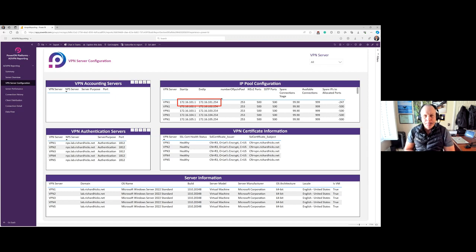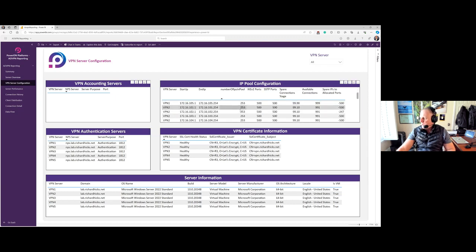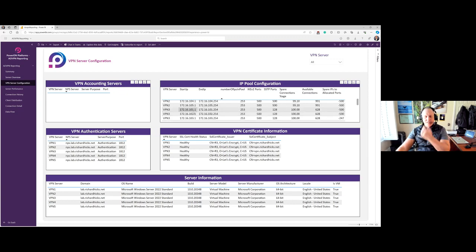Now, this is a pre-release or preview version of Power On reporting, and there's actually a small bug, and I think it's been fixed, but you'll see I have multiple servers listed as VPN1. That's a bug that's going to get addressed. But anyway, if I scroll down a little bit, you can see that VPN2 has a pool, VPN3 has a pool, and so forth.